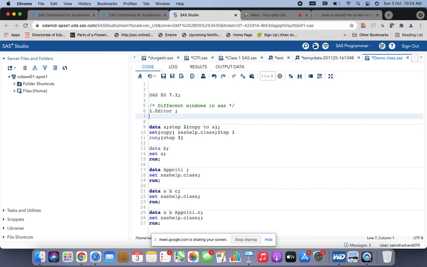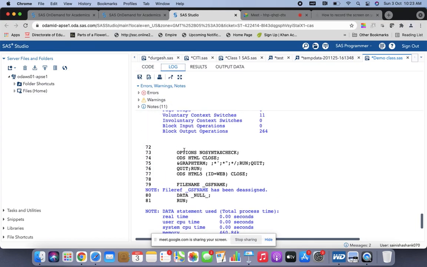Second, we have our log window. Basically, each and every data step you proceed with, you will be submitting this code. If it is running, if it has an error, if it has a warning, that will be printed here like this.